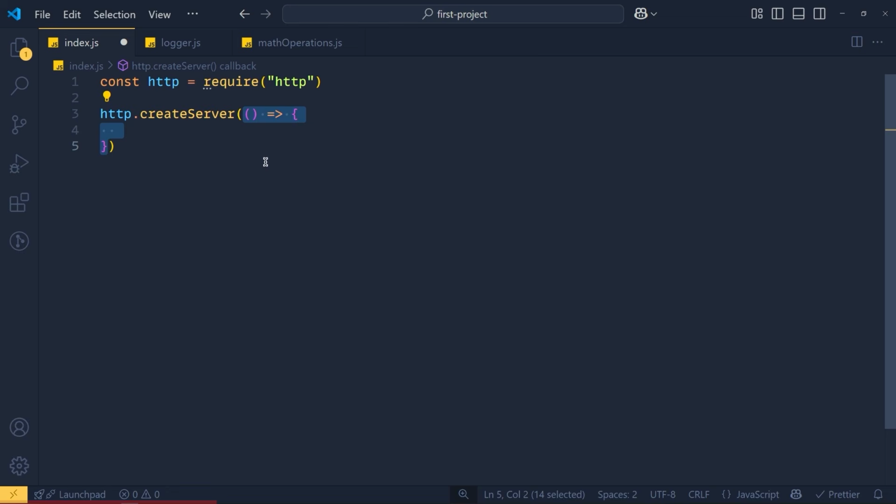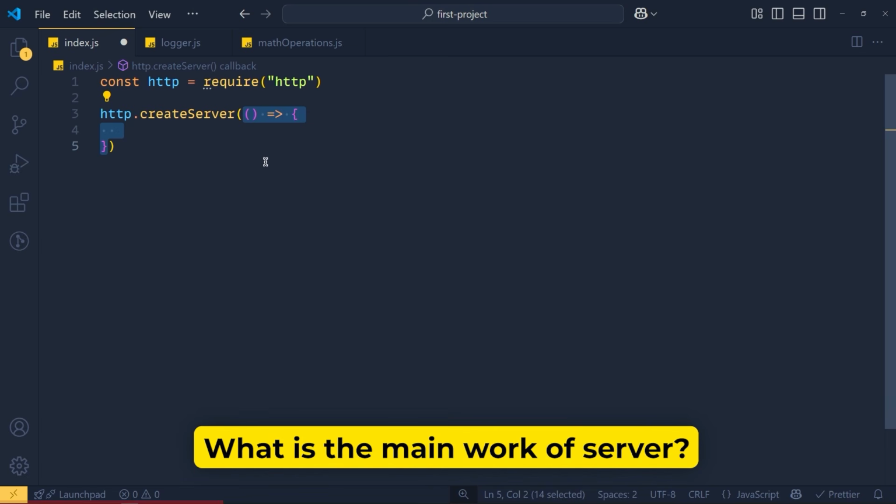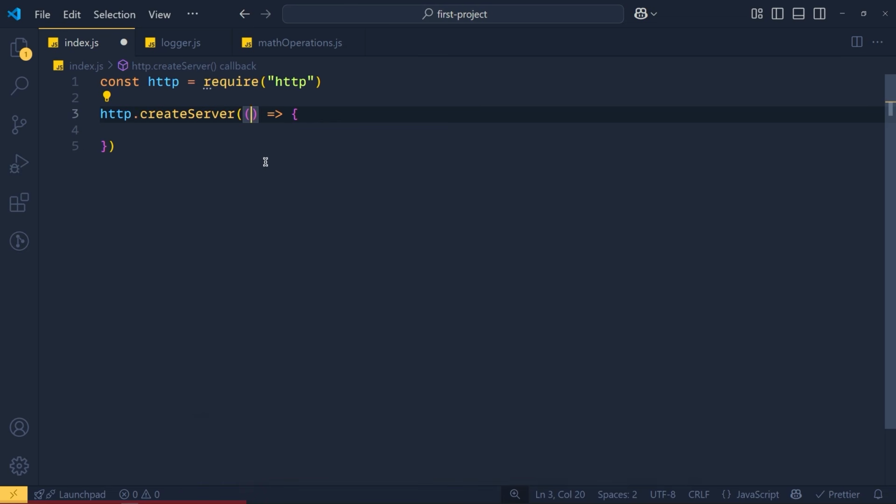Now let me ask you something. What is the main work of our server? When the user sends a request, the server has to return a response according to that request. So in our server function, we need information about the user request, like which API he or she requested. So in this function argument, we get the request object, which is the user request details.